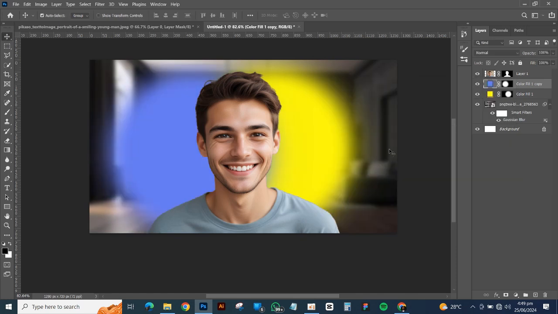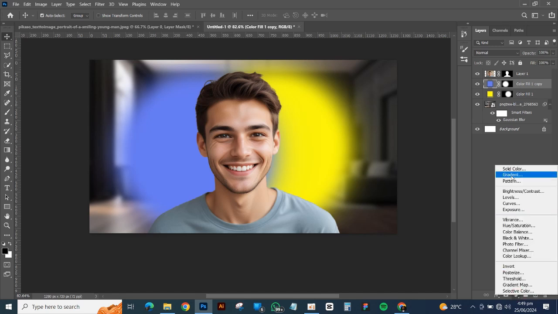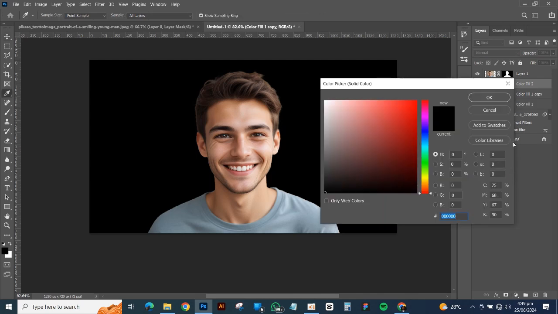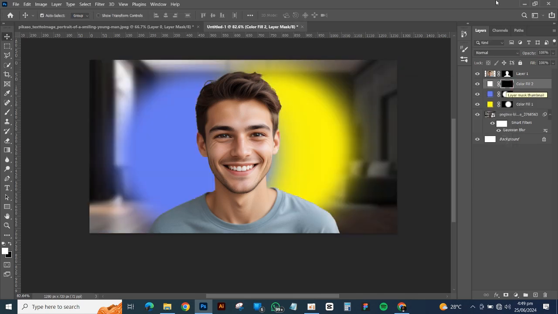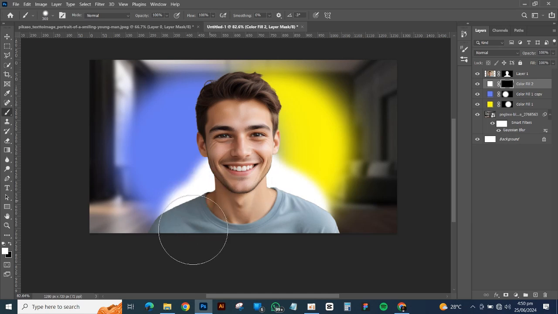So duplicate it and make it two solid colors. All right. So it will create a white solid color behind the image. Control I to invert it. Click on the brush and you reduce the fade just behind our picture.